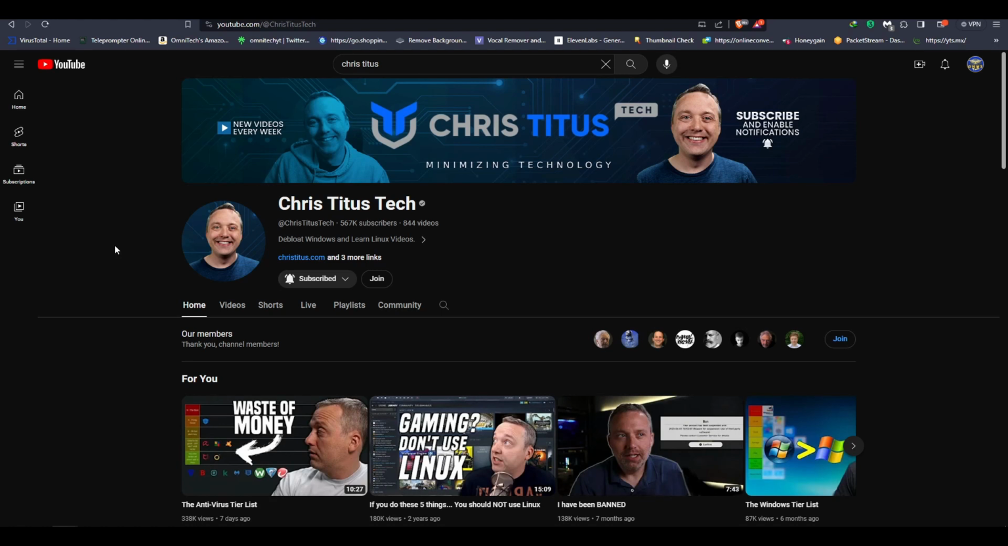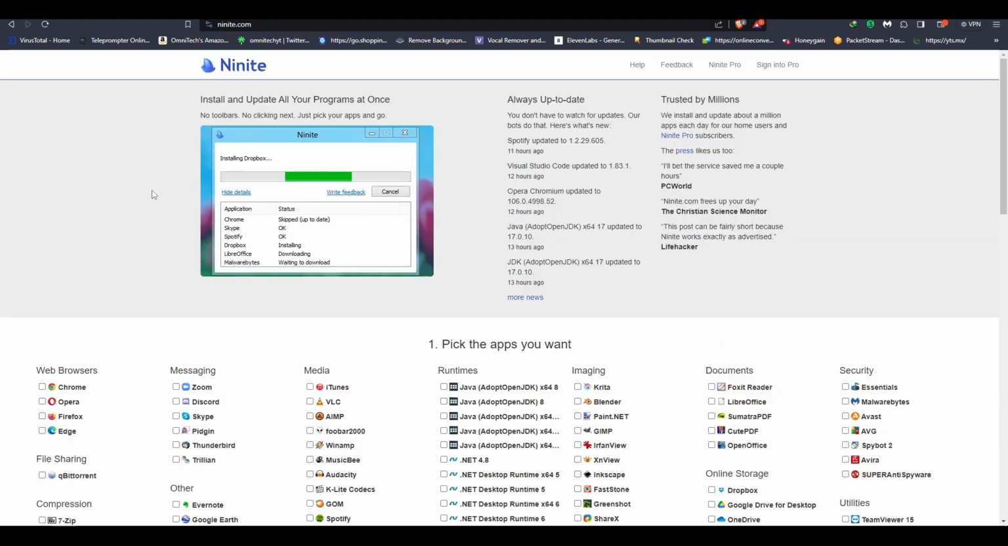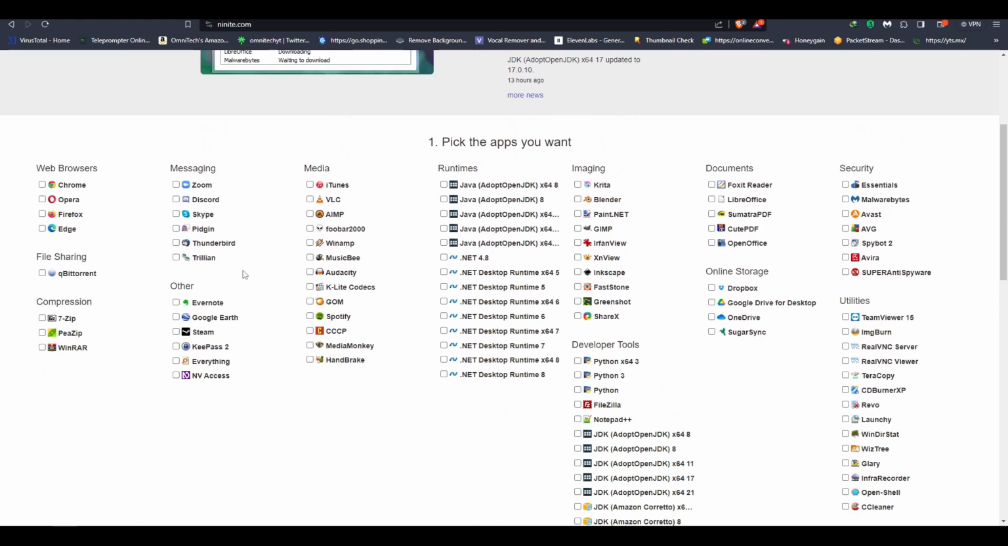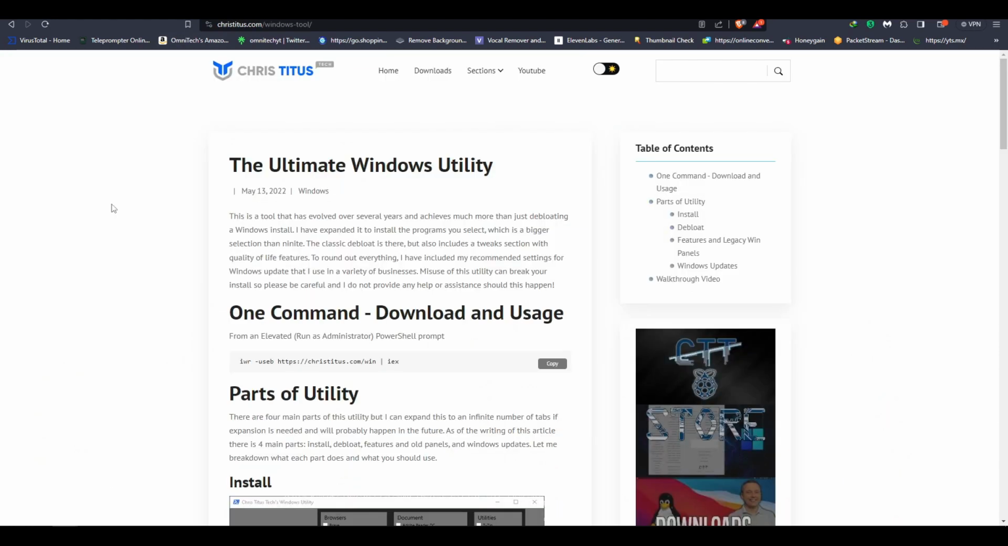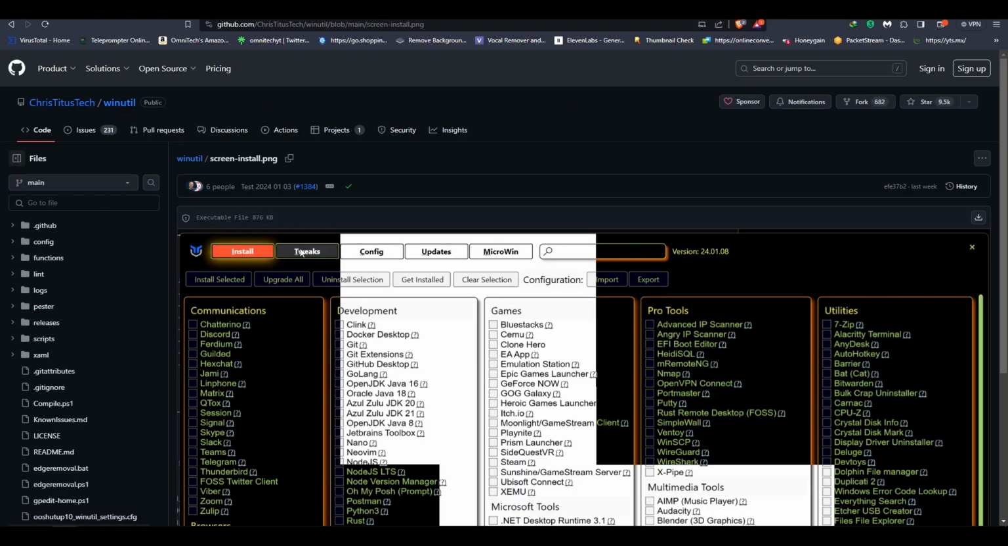What he did, him and his team, did a Windows utility. Now, before this one, we used to use Ninite. Ninite is beautiful. Absolutely. There's no ifs and buts about it. But what his Windows utility did is way, way better. And why do I say that? Well, it's this one right here. This little thingy right here that you can do a lot of stuff with. And we're going to go through a few of them really quick in a second.